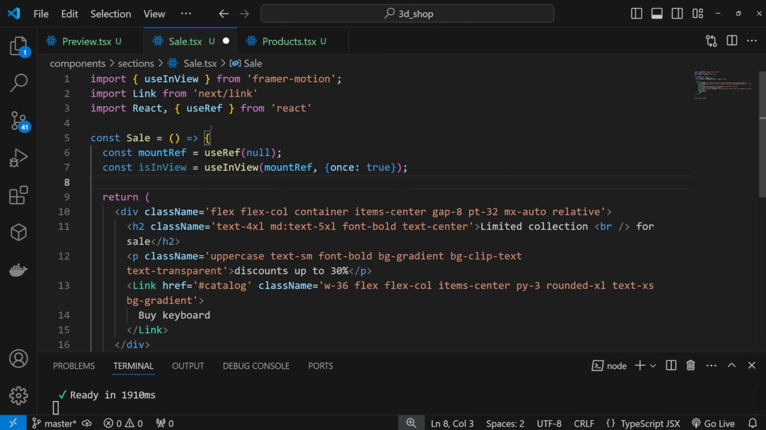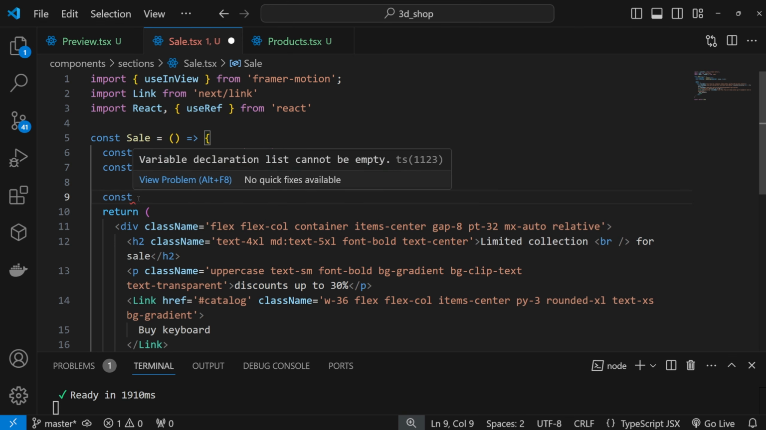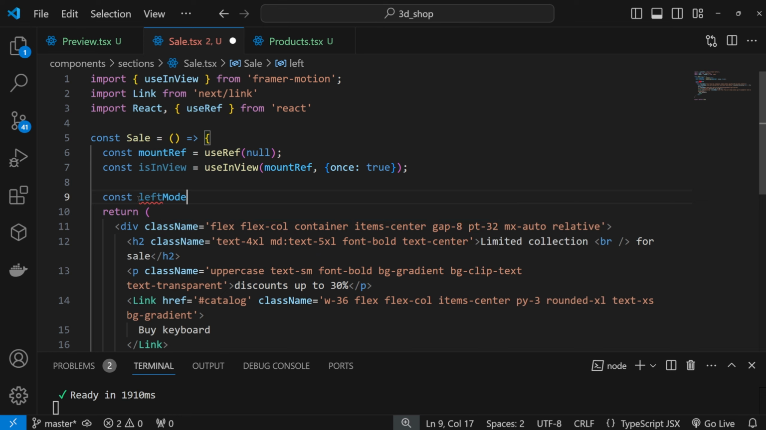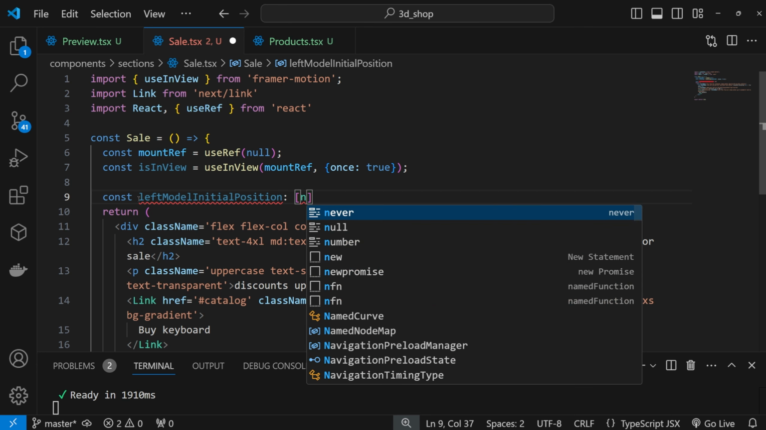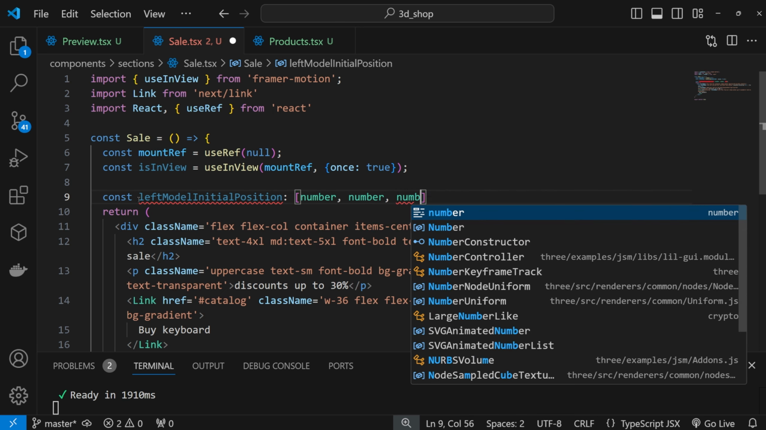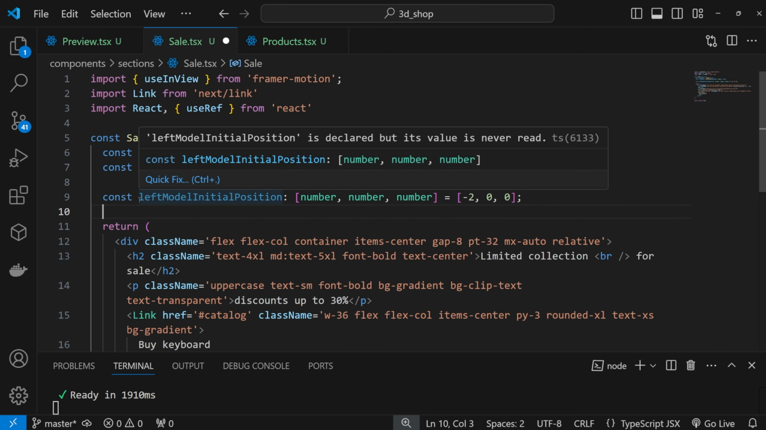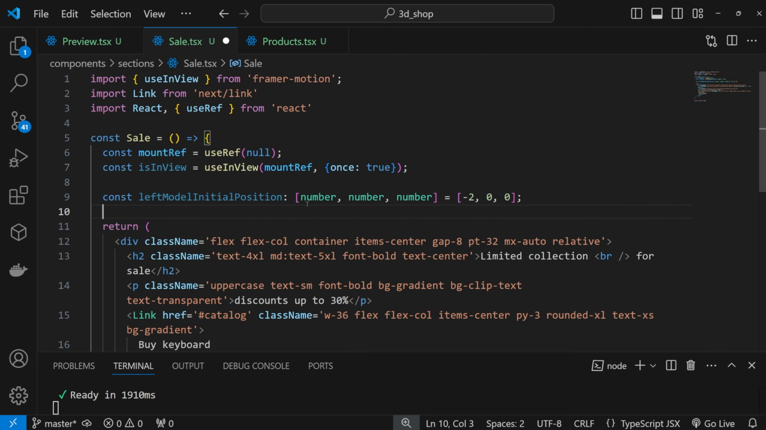So after this, we need to create two more constants. So create a const called leftModelInitialPosition. Add a type of vector. So we need to write an array of numbers. Number, then one more, and one more. And this constant will be equal to array of -2, 0, and 0. So what we are actually doing is creating the position of our left model and giving it an array of values of X position, Y position, and Z position.